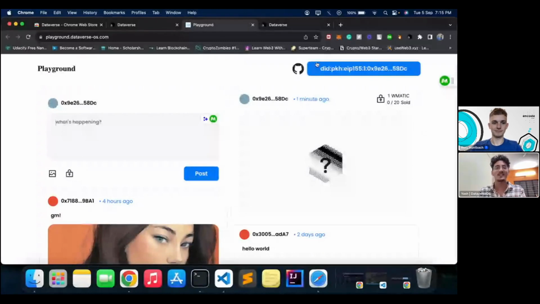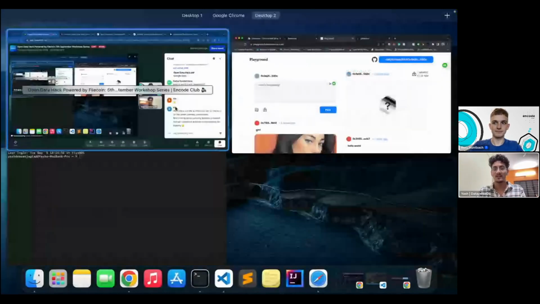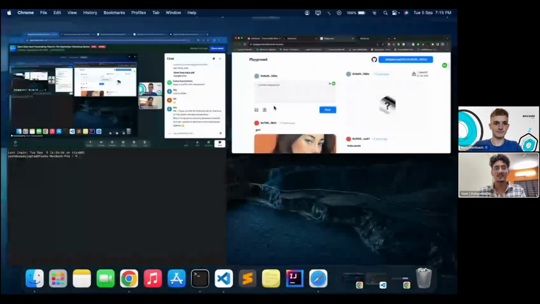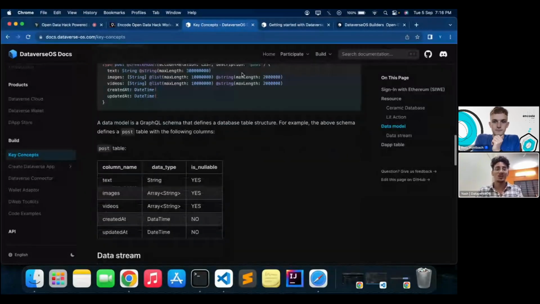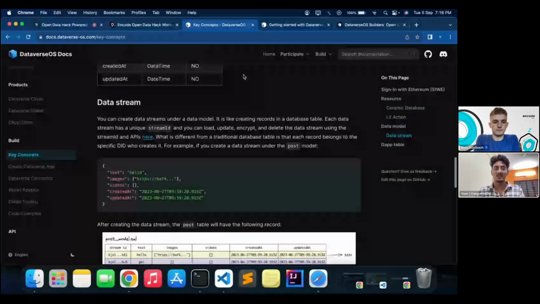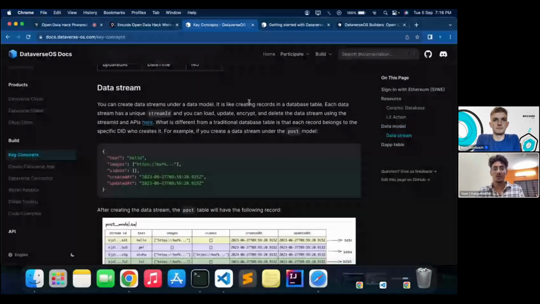Now let's build a small demo application. For that, I'll go through some key concepts, since I'll be using some terms here. First is the data model. A data model is a GraphQL schema that defines the structure for your database, or what kind of data you want. The next one is the data stream. Whatever records are under that particular data model are known as the data stream.